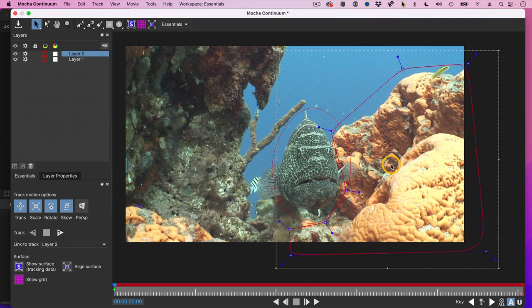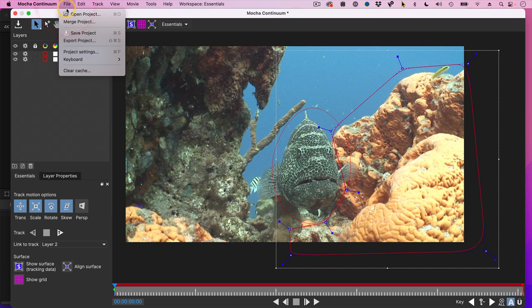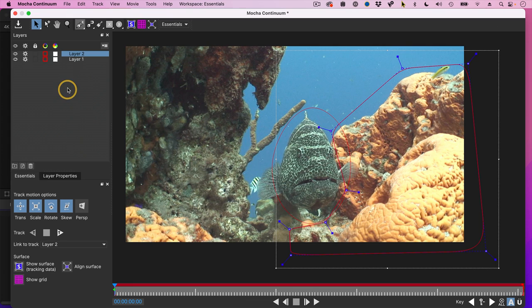Well, there's actually a way to link the action of one mask to another, just so you know, I can do that. But I want to show something different instead. I'm going to go up to File, and I'm going to export the project. I'm going to call it Rock. And I've now exported this mask to a separate project. So now we'll close this.